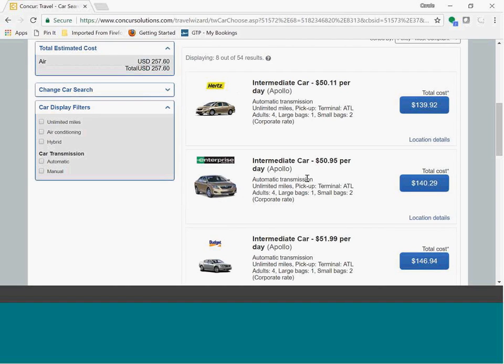Car results are here. My company is set as an intermediate car, so that's why intermediate cars come up. Your company may be set for something different. You could have a compact car. You guys could have full-size cars. So, different companies do different things. This is a general recording, so an intermediate car may not pop up for you, but it is based on your company's policy.